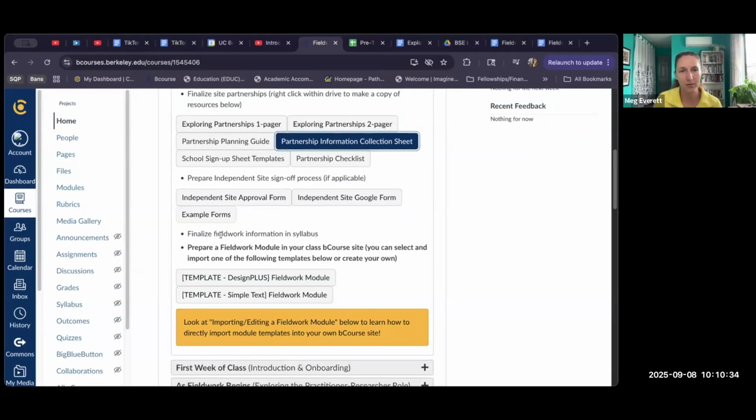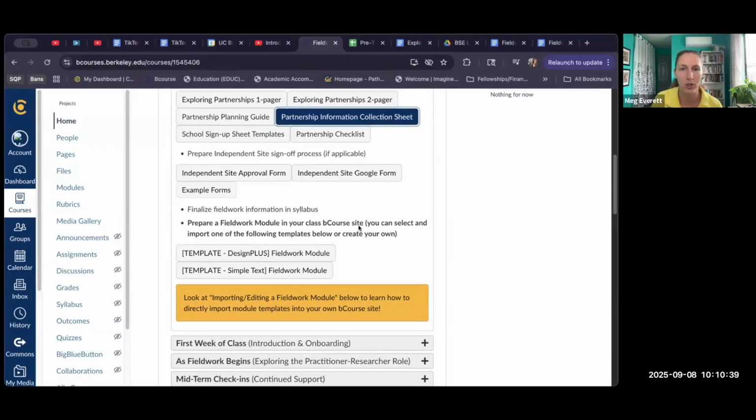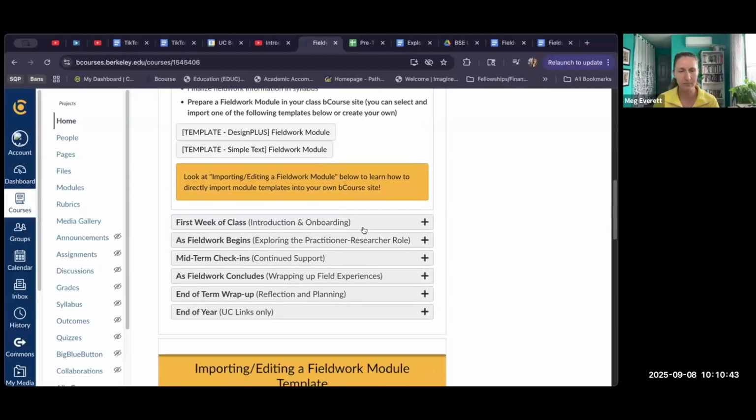Some other tasks to think about: finalizing fieldwork information in the syllabus, and then preparing a fieldwork module in the Class B course site, which we'll review in the second part of this office hour.